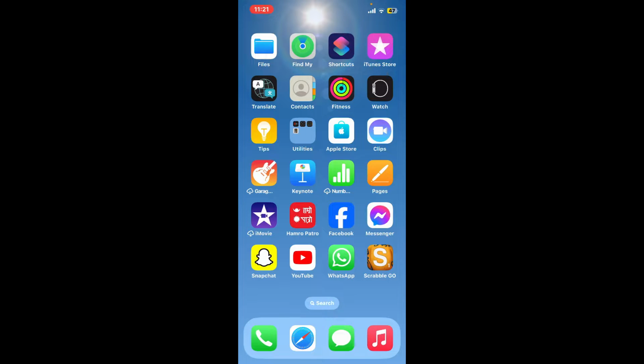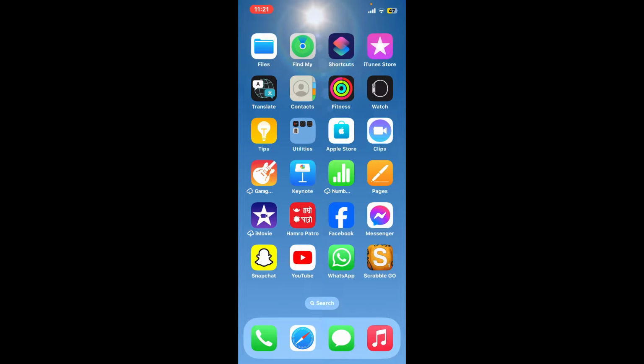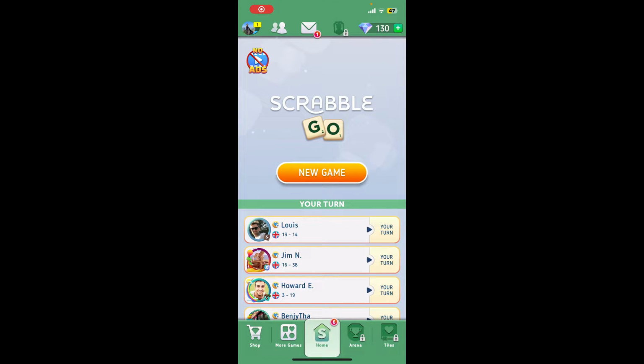In today's video, I'm going to be showing you how to unlink Facebook from Scrabble Go. If you're trying to unlink your Scrabble Go account with Facebook, then the process is quite easy. Open your Scrabble Go application and make sure that you're logged in to your account.